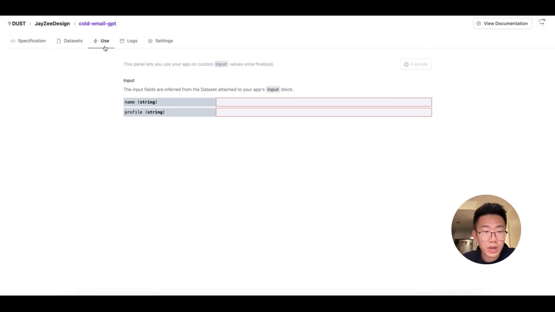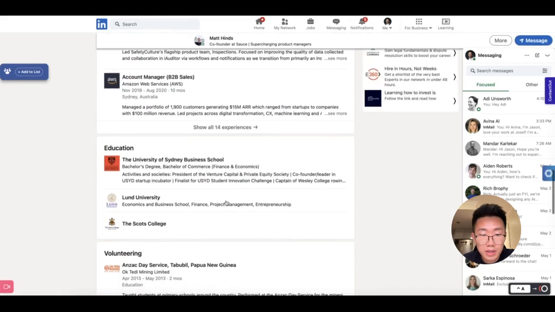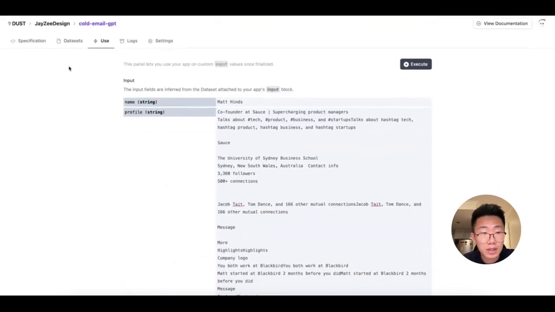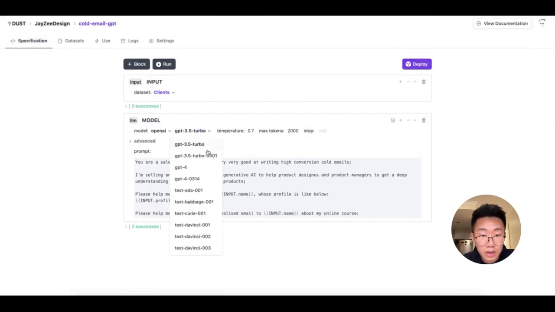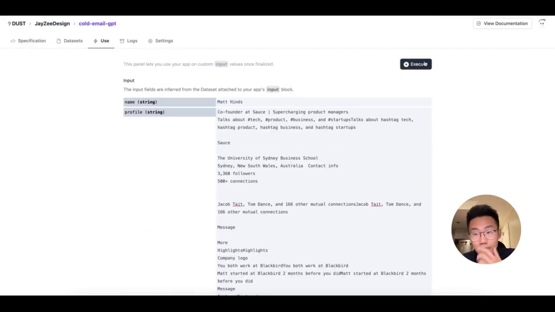So this is pretty good. We can go to this use tab to try to test out this app. I can go to LinkedIn, grab a new profile, do the same thing, and copy paste that information in. Okay, the length of the content is too long, so we can probably change to GPT-4. Once I did that, I can click on the execute button and try to run this.